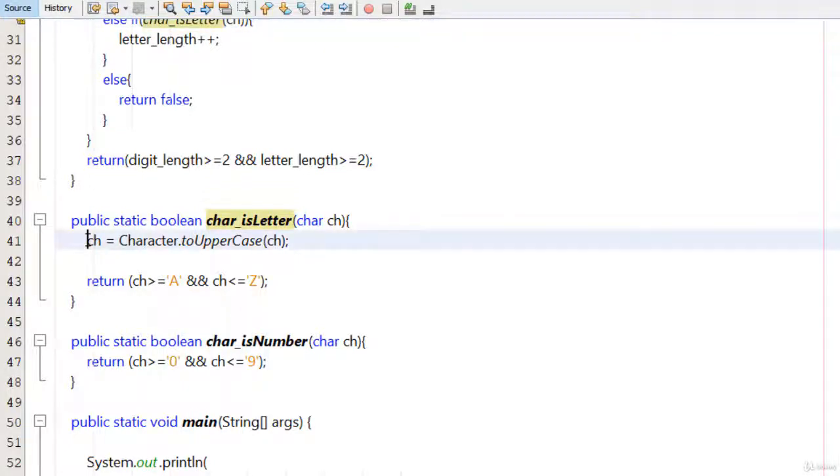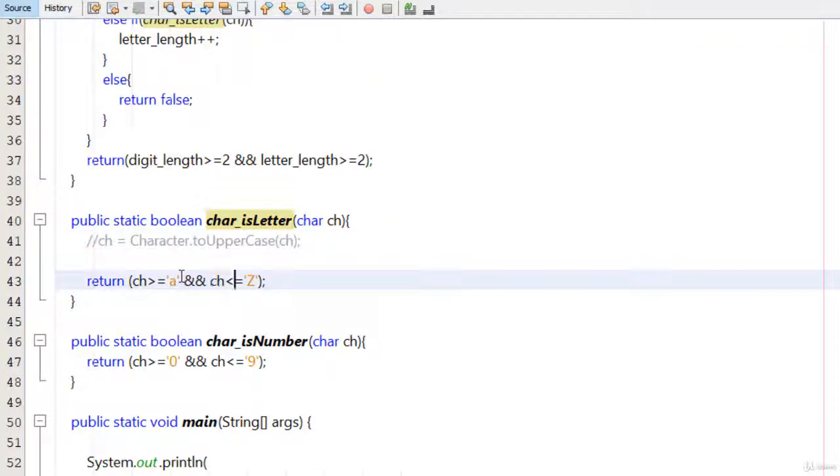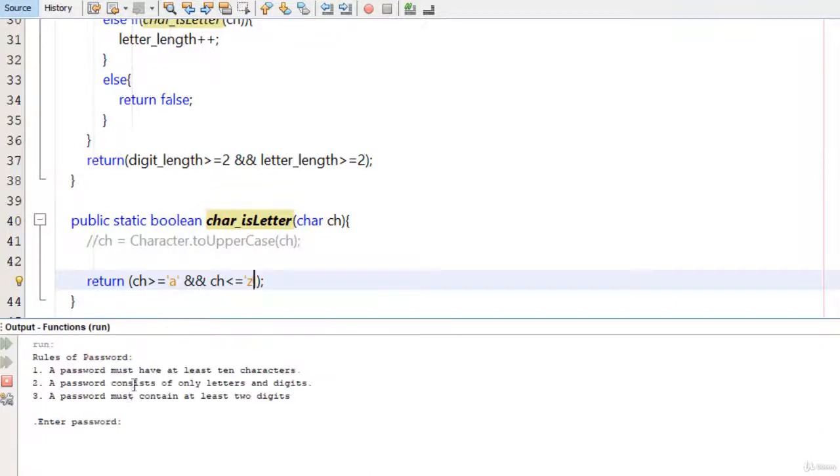For example, I comment this line here and I type here the small characters like a, z, and now if I run this program, I enter the password in capital letters like JAVA, and 2 or 3 numbers. If I press enter, you see your password is weak, because the compiler is not considering these characters as valid characters, because these are capital letters.